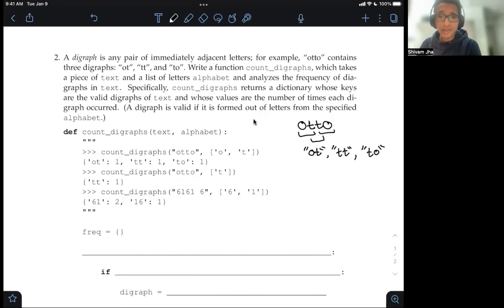So in our first example, again, we have auto, and the alphabet passed in is O and T. So let's go over this one by one. Our first digraph is OT right here. Because O and T are both in the alphabet that's passed in, they are a valid digraph, and we will add them to our dictionary. So as you can see, OT has a value of 1. Then we will go to TT. TT will have a value of 1, and then we'll go to TO, which will also have a value of 1.